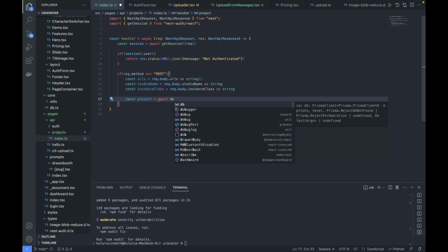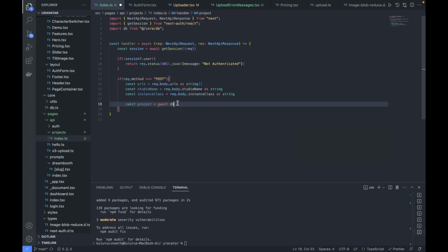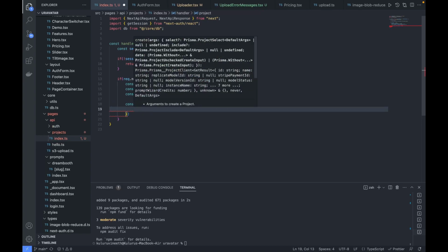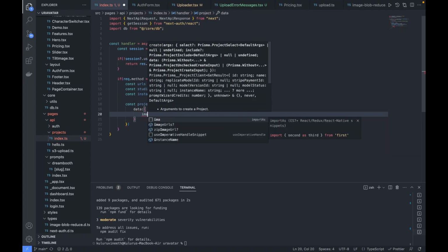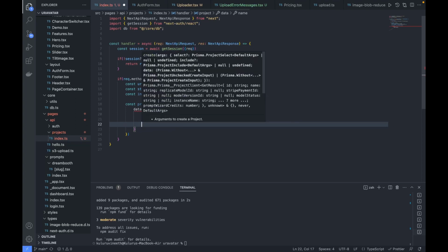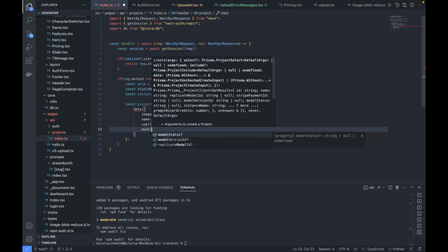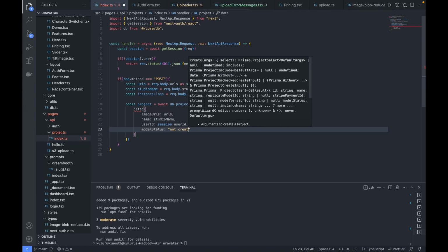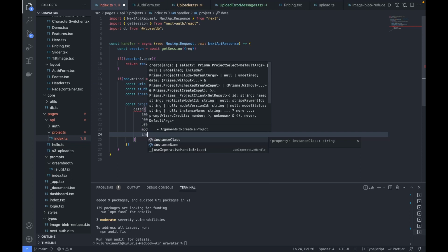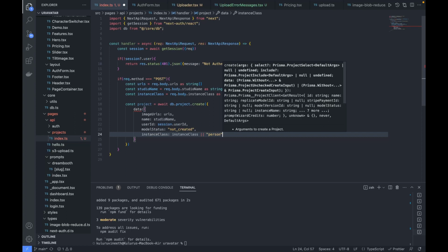So that is await db. I'm going to import this db from our core db util. And then here we're going to create the project with db.project.create, and pass in all the data for the columns. First is imageURLs, which would be the URLs attribute, then name is studioName, and then userId we'll get from session.user.id, and then modelStatus. We are just creating a project, so I will give it as not created. And then instanceClass will be stored in the instanceClass variable, or if not given any, we will just give it a default of person.